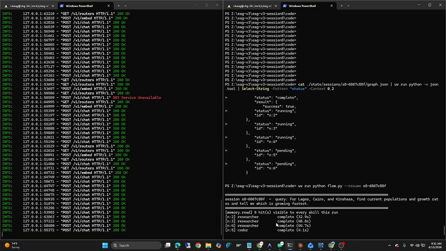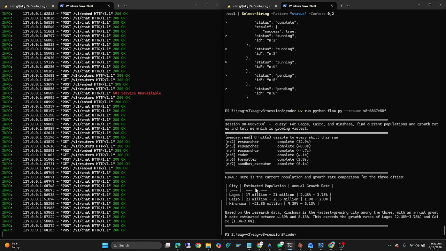See, it has skipped the planner because it was completed and it started from the researchers. Yep, it did the researchers, then the coder, then the formatter, and then the sandbox. And the final answer is Kinshasa is the fastest growing city among the three. So this completes the 5 base queries.